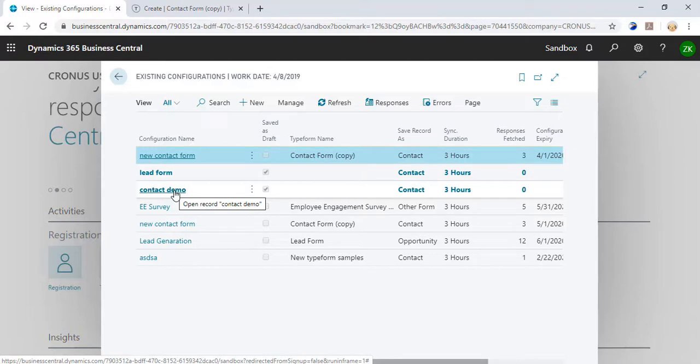Unmapped fields. There will be other fields which are not mapped. For example, you only want to map contact name and email address, so all other fields will be considered unmapped fields. You can see all these fields in the unmapped fields.